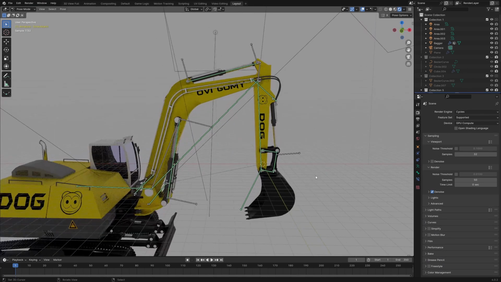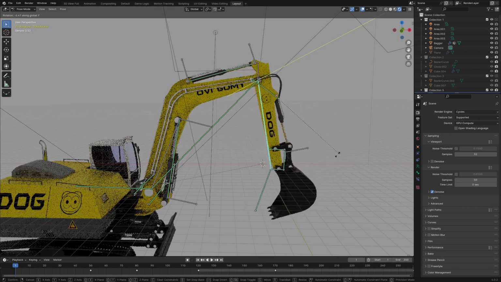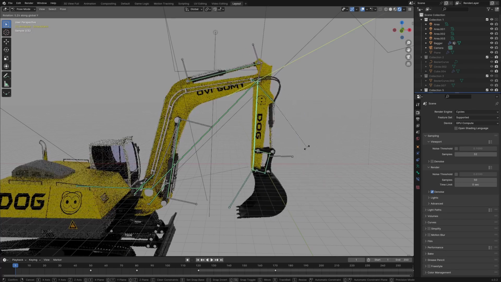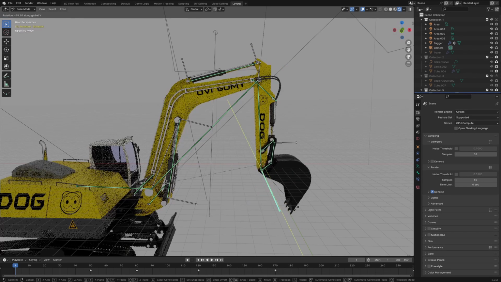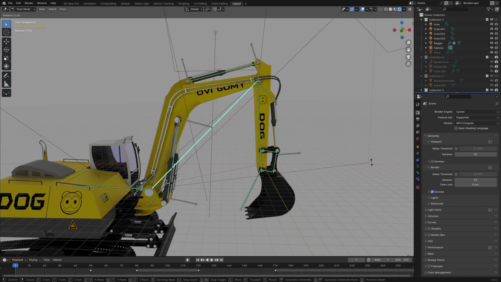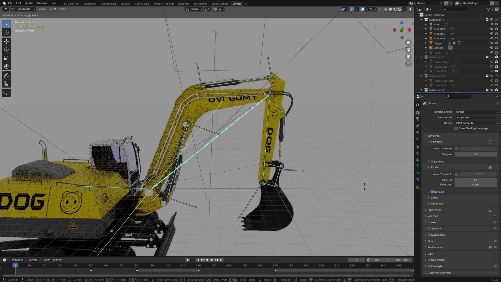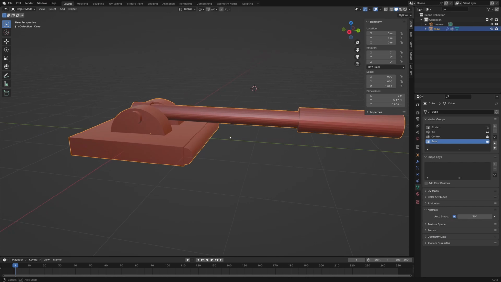I use the same principle in the old excavator project. When I move this arm, you see the piston on top contracting. Same applies for the shovel and the main arm. I delete the armature and we rebuild it from scratch.